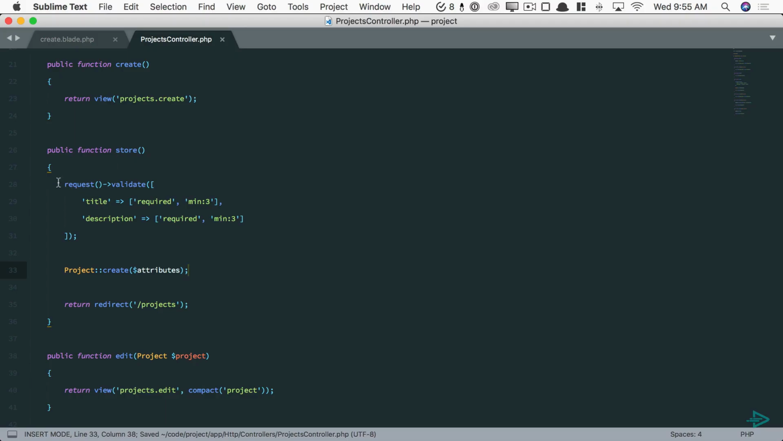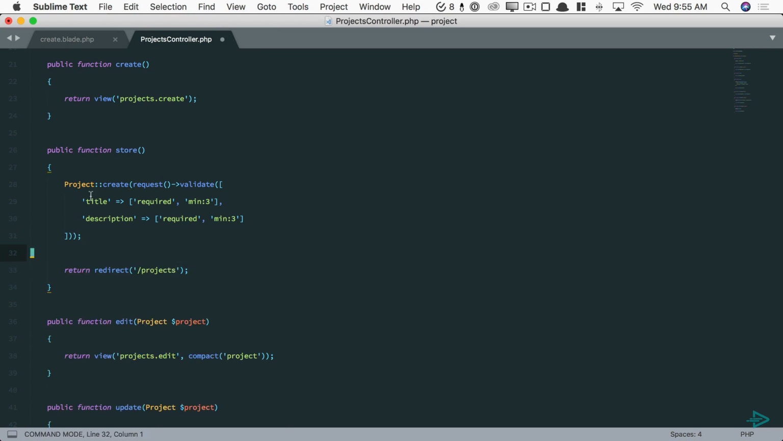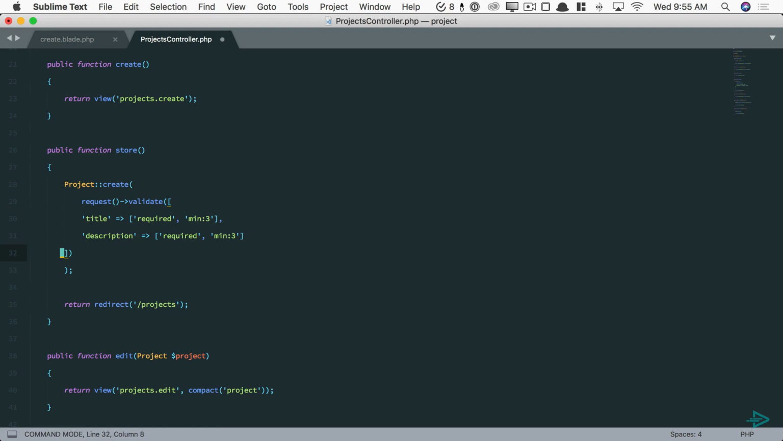Finally, if you want to be extra fancy, I think this already looks good, but some people like to even inline it. So they'll say project create like so. And remember, this will work because when you call request validate, if there is an issue, it will automatically redirect, and we will never get to the point of calling project create. So yes, some people will take this approach. Sometimes they'll format it like this. Anyways, that's just a personal preference thing. Honestly, I think what we had earlier looks good, but of course, it's up to you.